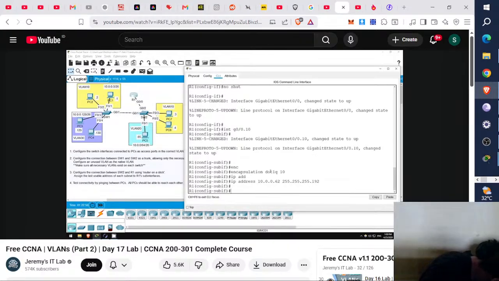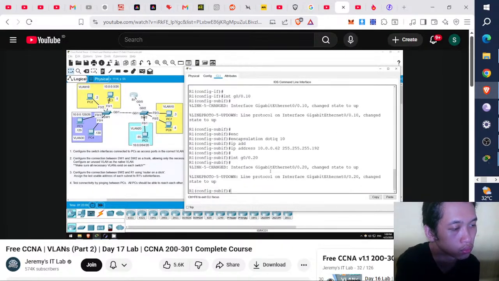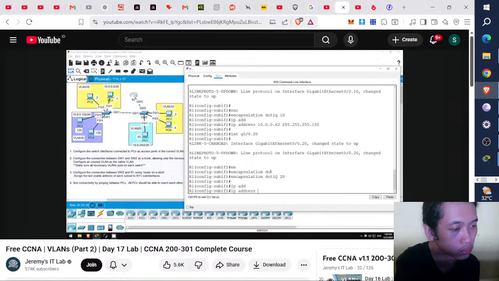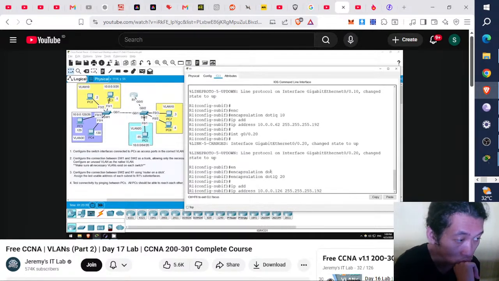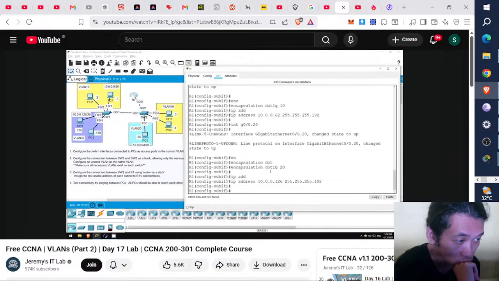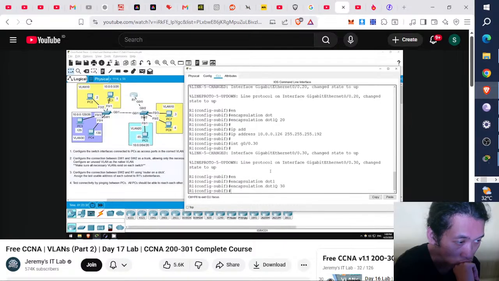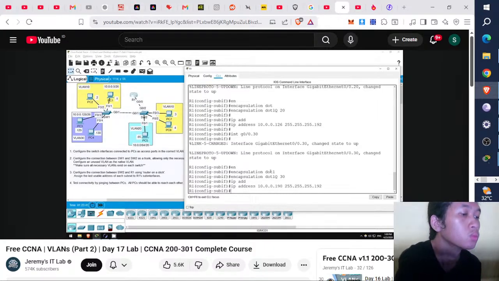Okay, now let's configure the VLAN 20 subinterface. Interface G0/0.20. Encapsulation dot1Q 20. Once again, set the last usable address as the router's address. IP address 10.0.0.126, 255.255.255.192. Okay, finally is the VLAN 30 subinterface. Interface G0/0.30. Encapsulation dot1Q 30. IP address 10.0.0.190, 255.255.255.192, which is the last usable address of the VLAN 30 subnet.